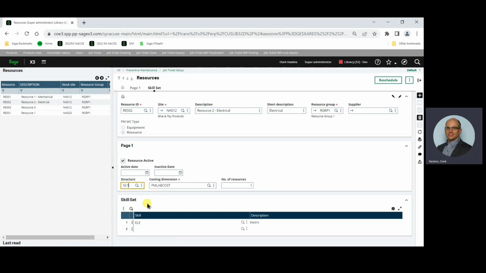Structure is an optional field that can be used to provide visibility of when the resource is available. The resource only works, for example, on weekends or a specific shift, such as midnight shift, the same way that structure is assigned on your work centers.